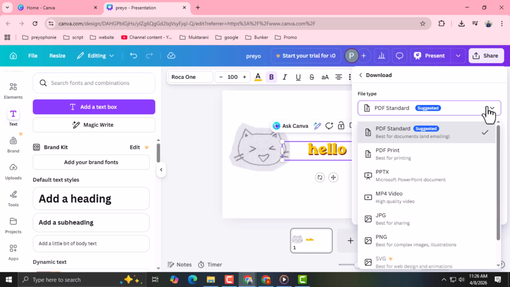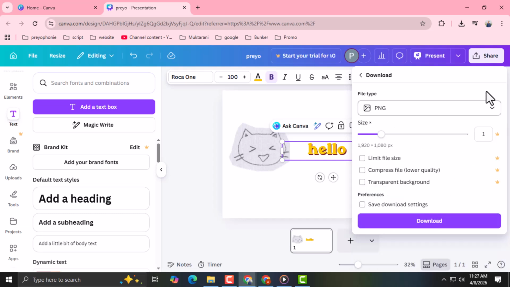Step 9. Save with transparency. Select PNG as your file type and be sure to check the transparent background box. This ensures your sticker is ready to be used anywhere without any messy white boxes. Now you've got the skills to create pro-level stickers that truly stand out in any project.